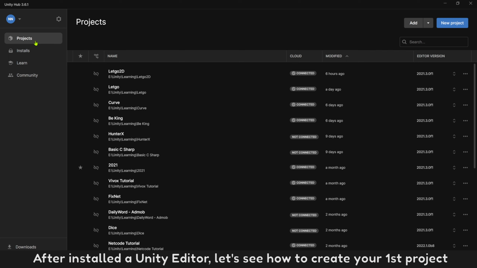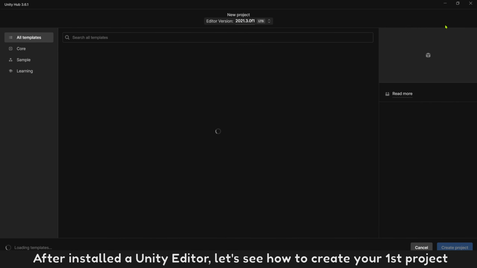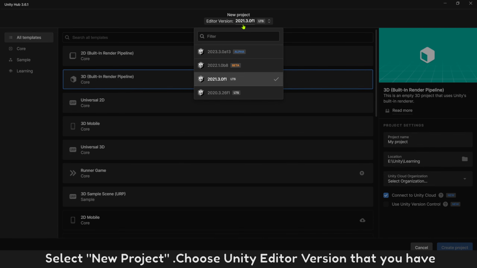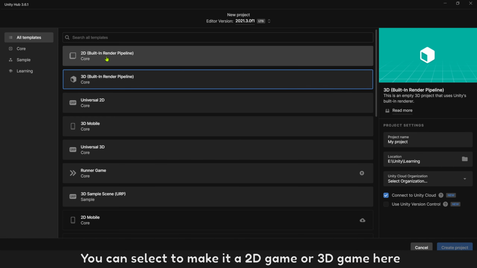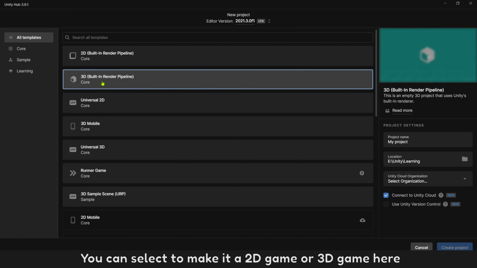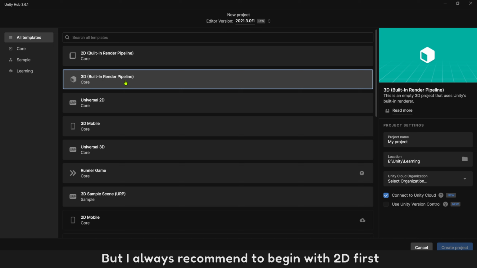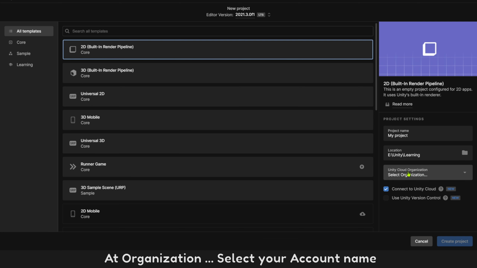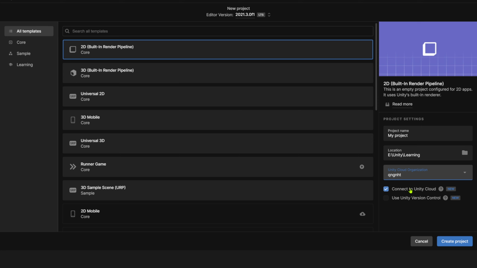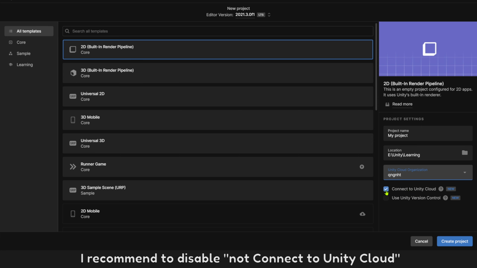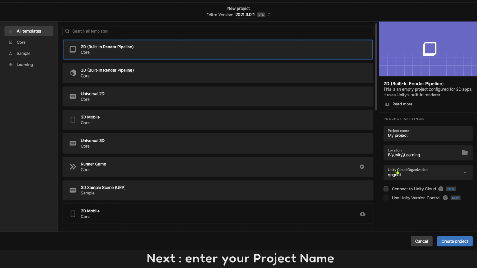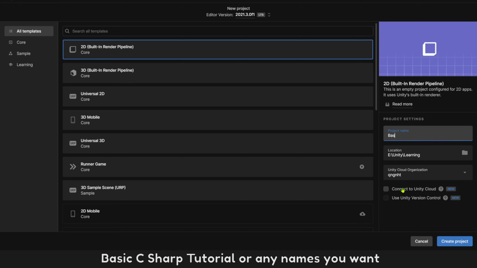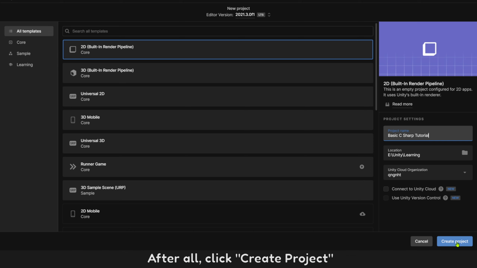After installing a Unity editor, let's see how to create your first project. Select New Project. Choose the Unity editor version that you have. You can select to make it a 2D game or 3D game here, but I always recommend to begin with 2D first. Select 2D with built-in render. At Organization, select your account name. I recommend to disable Connect to Unity Cloud. Next, enter your project name, Basic C# Tutorial or any name you want. After all, click Create Project.